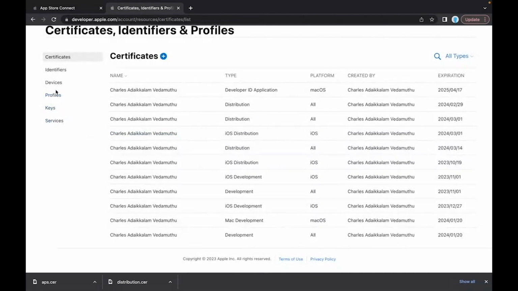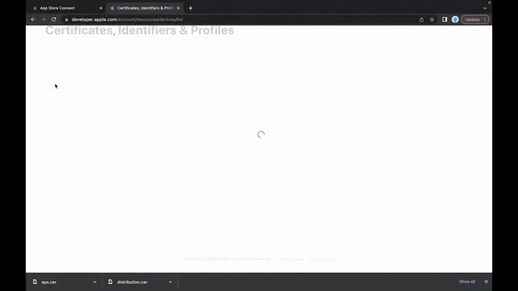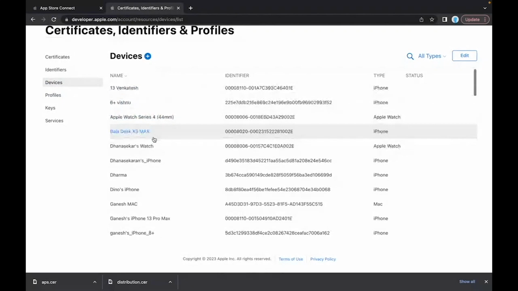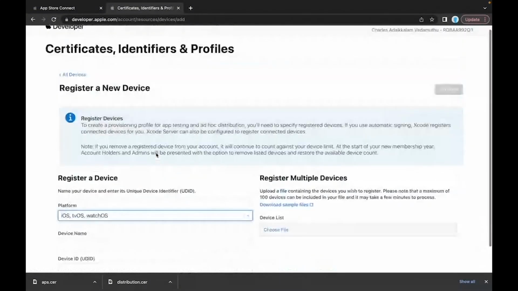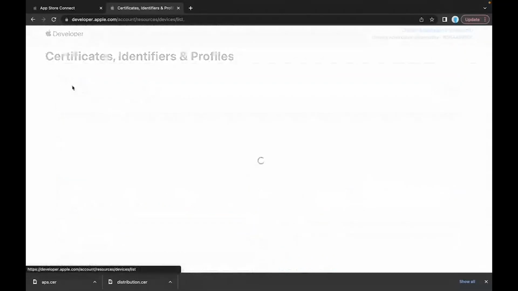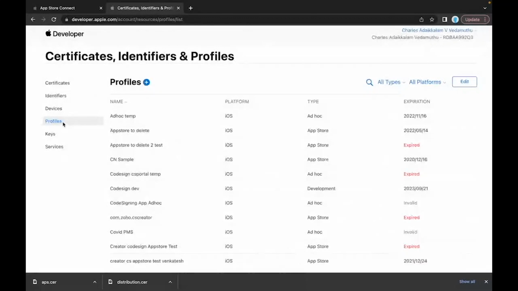Now let's get back, and this time you will need to create a profile. Before you create a profile, make sure you have a device mapped. You will need to create a device and you will need to map it, which is important. If you're going to test it, a device mapping is essential.